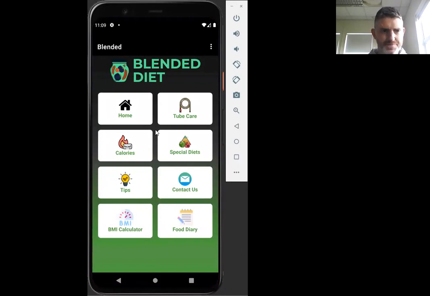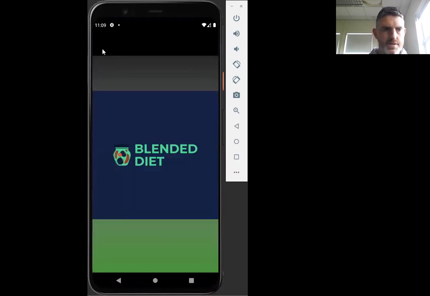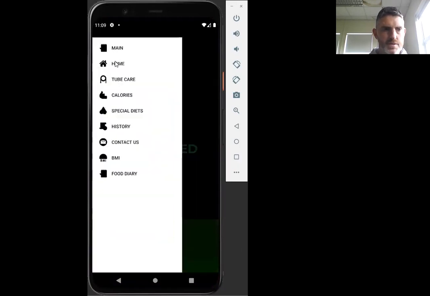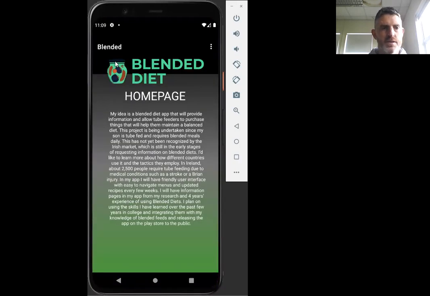So basically I go through what it's about. I go to the home page, just click on that. This brings me to the nav drawer. So this is my home page. This basically just describes what the app is about. It's a blended diet app that will provide information and allows tube feeders to purchase or to view recipes and get information about it, which I'll go through the different sections of on this.